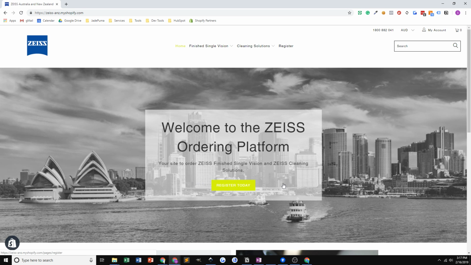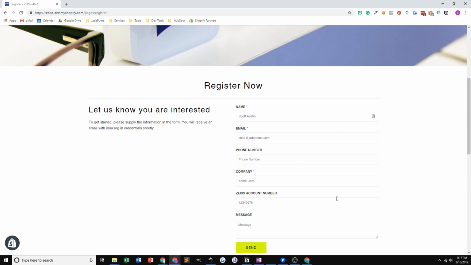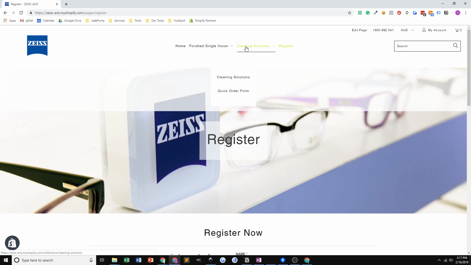We also on the home page here over this fun little Sydney banner image have a register today function. So this is for customers who don't yet have an account with ZEISS Australia. They have a form they can go to, fill this out, and start the process of building that relationship with ZEISS.